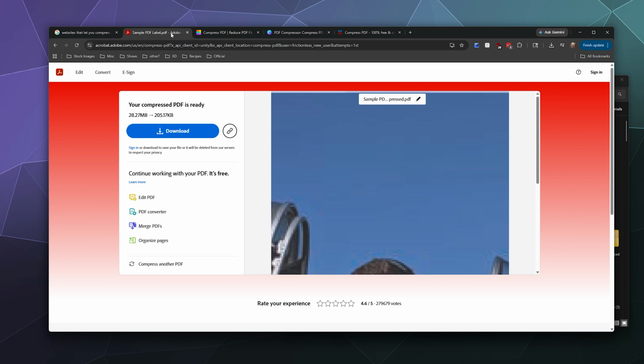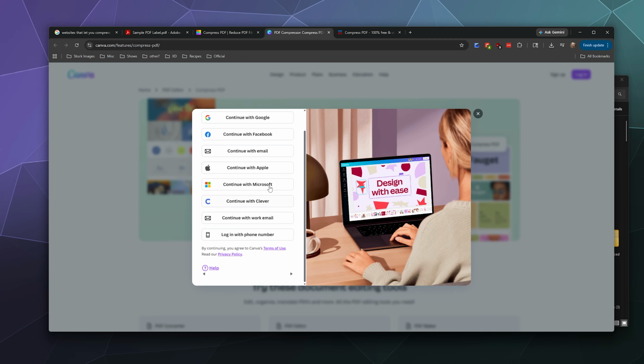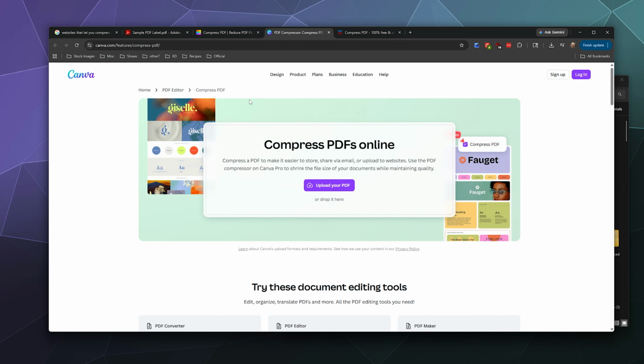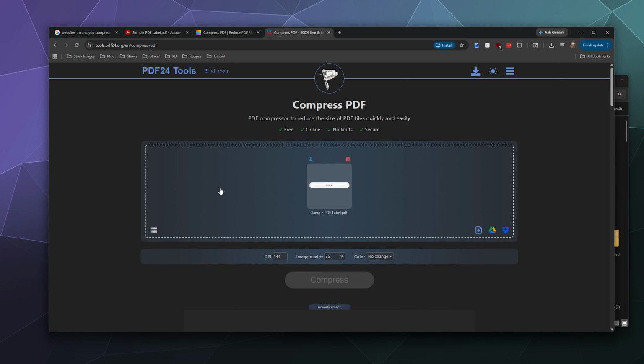So Canva, sort of same idea. You just drag and drop into here. I really don't want to sign in with anything though. So can I continue? Okay, well, Canva's out because they want me to log in, so I don't really feel like doing that. PDF 24 Tools, what do you got for me? We'll drag and drop here and see what it does for me.